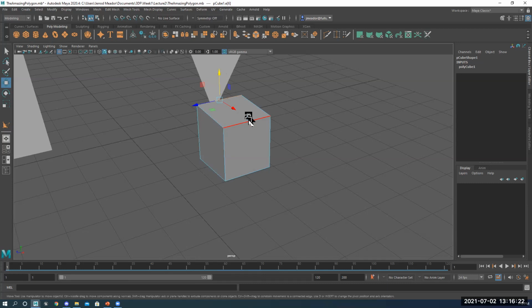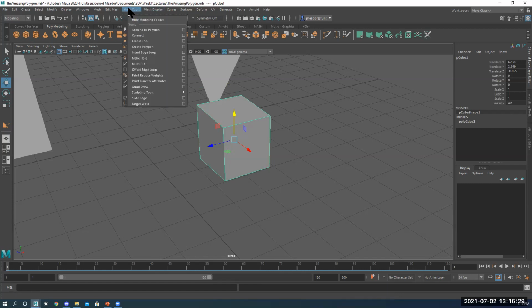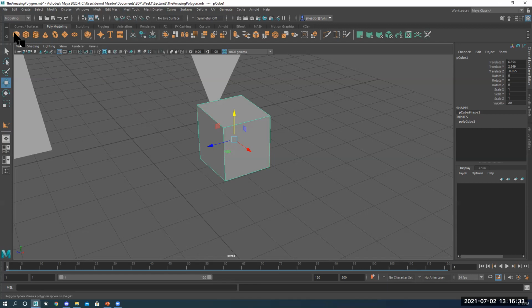Now, with that said, that is part of our components. Now let's talk about a couple other key things that we have to keep in mind, which is if we go right here, I'm going to create me a sphere.